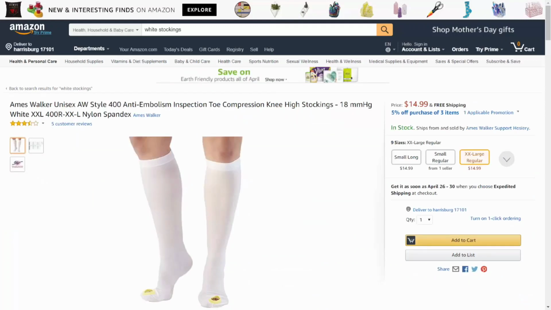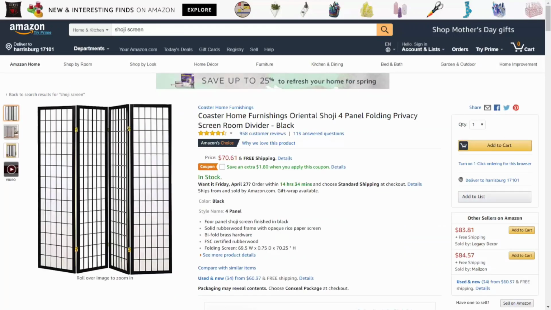If you need to soften the light that comes from the clamp lamp, you can do that with a pair of white hosiery. In order to neutralize your background, you can do this very easily and affordably with what's called a shoji screen.